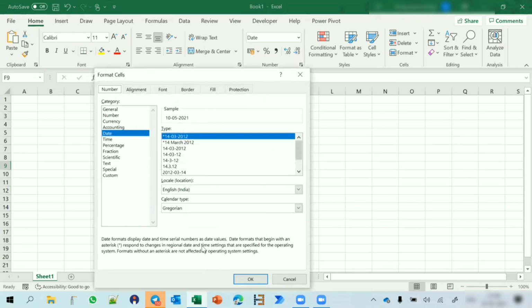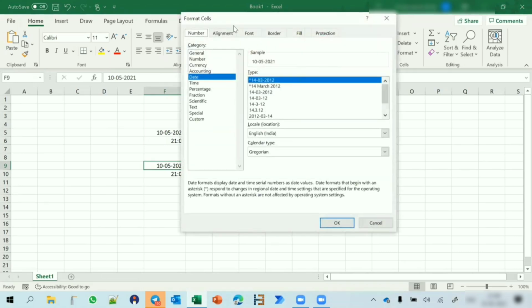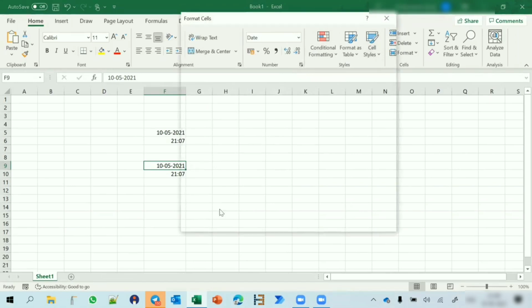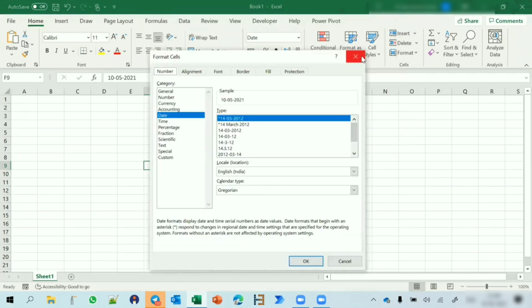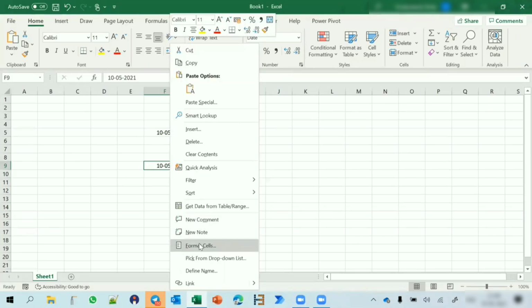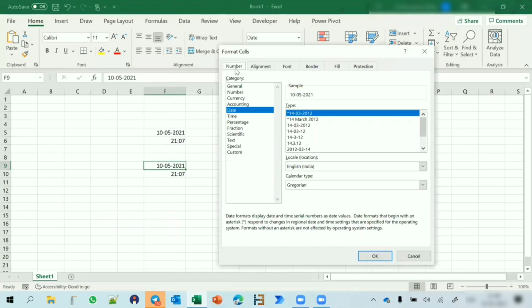I can go through these options, or in the Home tab, I'm getting this one, the second option in this corner, right? Or I can go with Control 1. Control 1 is the shortcut for Format Cells. Or I can go with this arrow, or right click and Format Cells. Now after going to Format Cells, the first tab is Number.